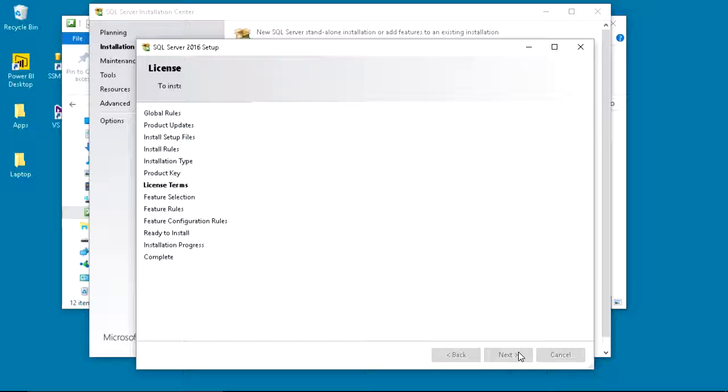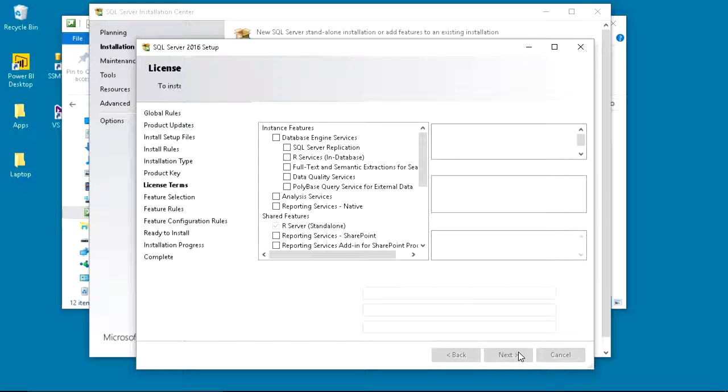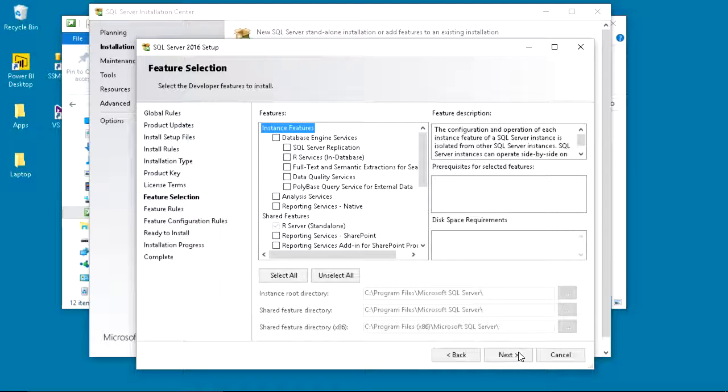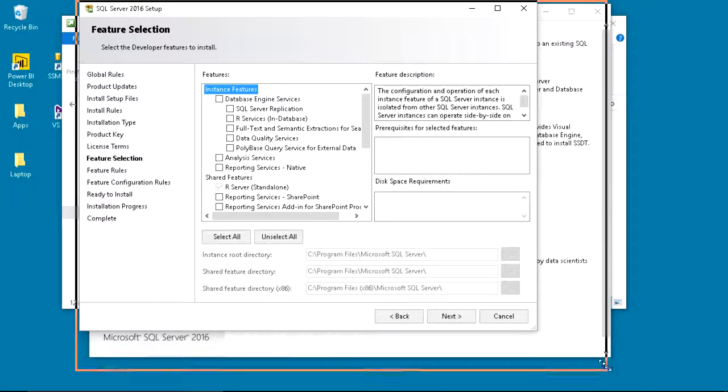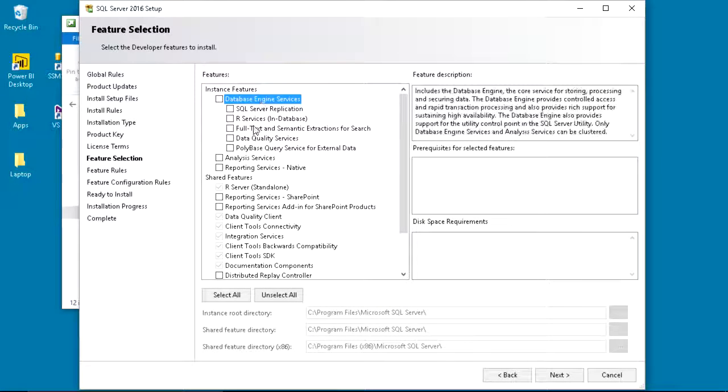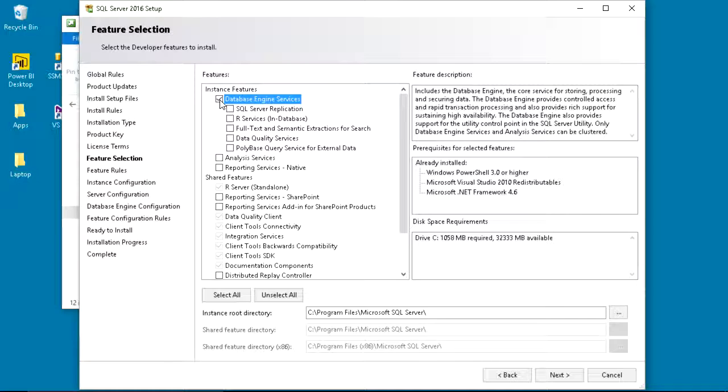Now it's going to look out there to see what exists, and we're going to be prompted for the instance features versus shared features. Every installation of SQL Server has something related to instances, which is your services: database engine, analysis services, and reporting services. Then you have shared features towards the bottom, which can be shared between instances, which is nice to have as part of your installation. The database engine, of course, is always needed for an installation, but replication is not something new to 2016.